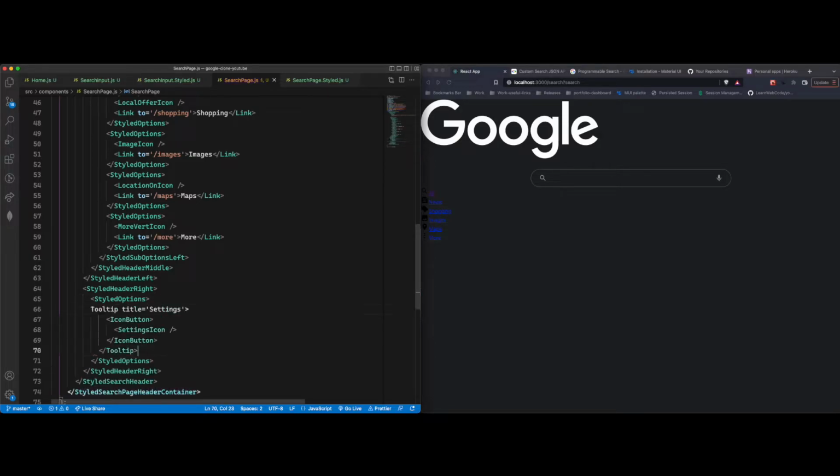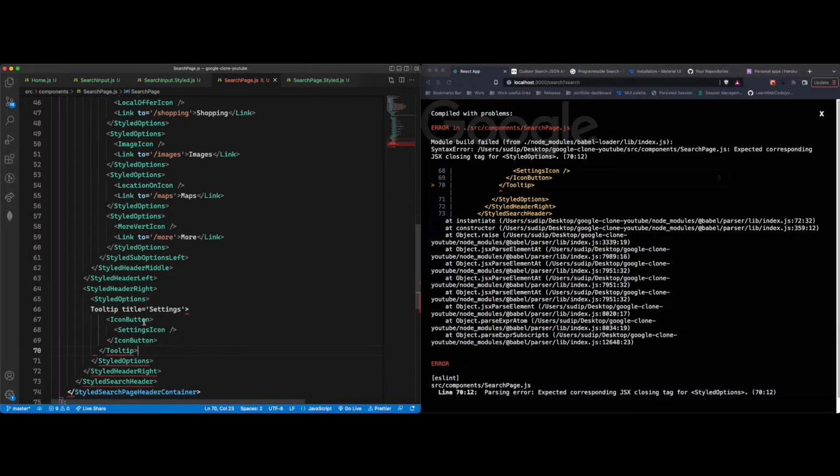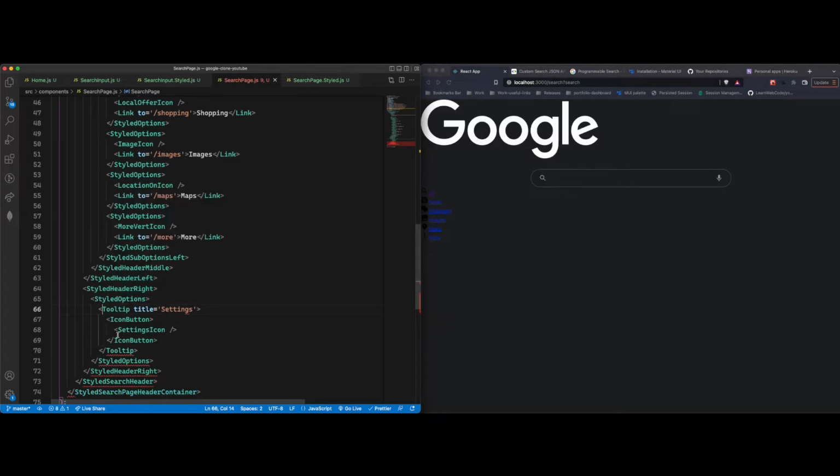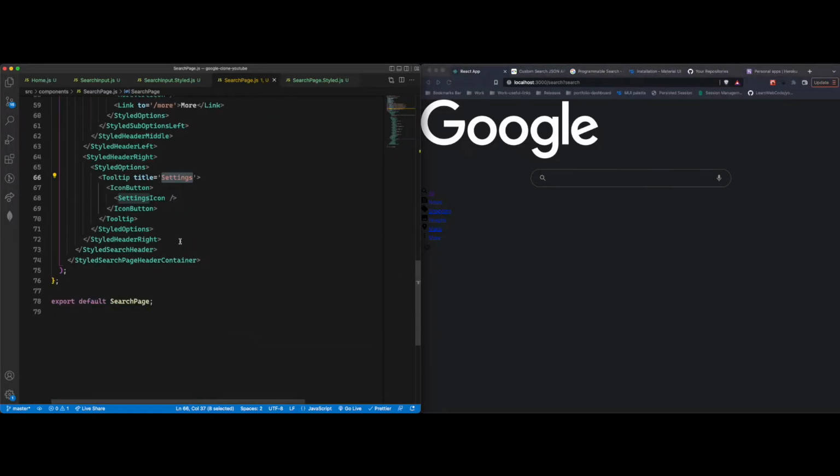I have no idea why it freaked out as soon as I put in that code. Oops, it was missing this. Now it will go away. Now we're just importing this setting icon with the proper tooltip in there.